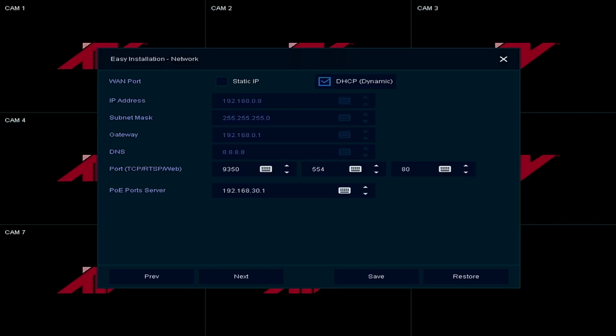If this is being installed in a business or commercial location with a managed network, we may need to select Static IP. When using Static IP option, the IP address, subnet mask, and gateway boxes must be filled in, which will be provided by the company IT or network manager. If other settings are required by the IT company or network manager, please contact ATV technical support to ensure the requested configuration will work properly.